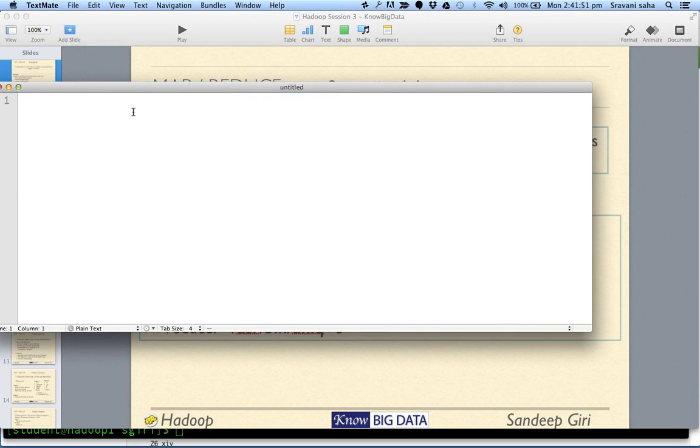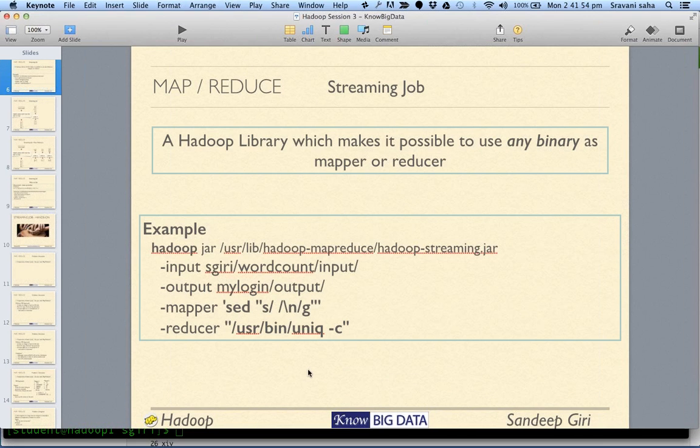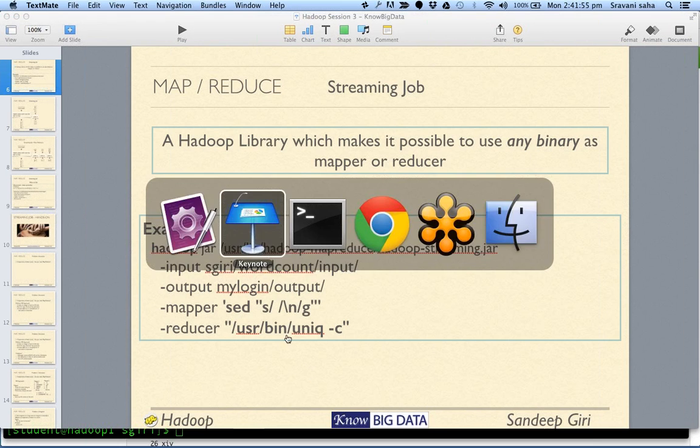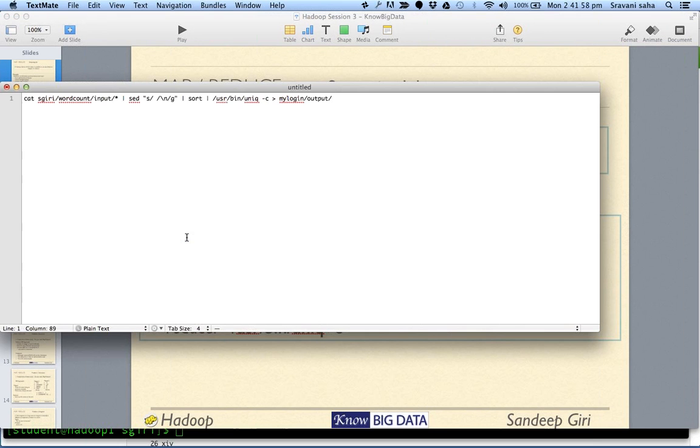So if you have to test your streaming job, this is the syntax you could use. Take your mapper command, take your reducer command, pipe them using sort, and then save the output to the output folder. This will quickly give you the results exactly similar to what Hadoop is giving.